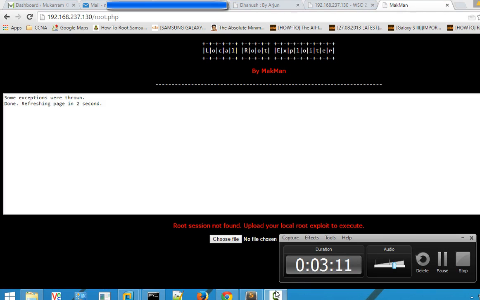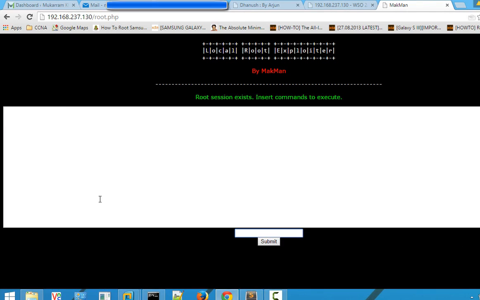You see what happened. There was a screen that said the page is going to refresh in 2 seconds, and now I'm again back on the script. If I reload the page, it says root session exists, insert commands to execute. That means the previous local root exploit actually worked, and now we have a backdoor on the machine as a privileged user, where we can execute commands as a root user on the target machine.